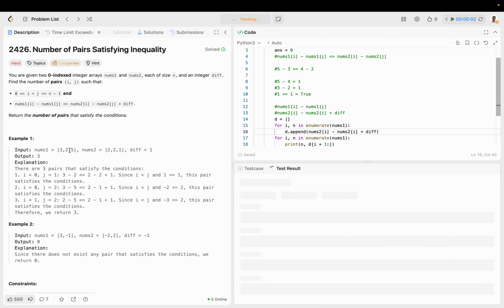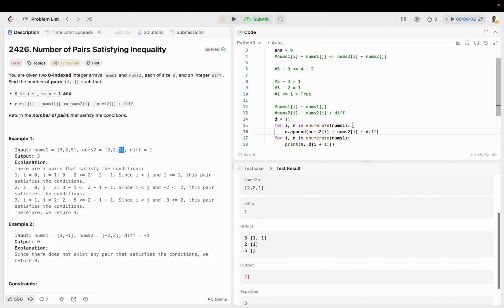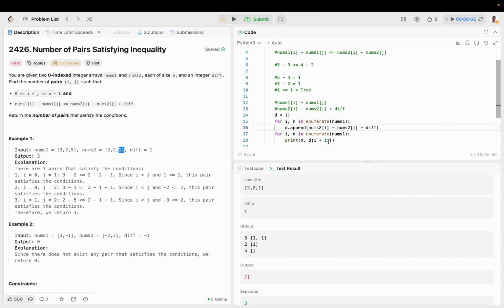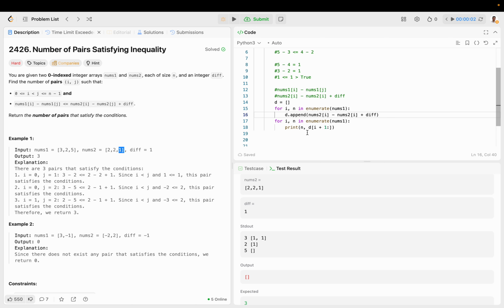Nums2 of i, we're looking at the same index on the right side. So instead of n, again, we're looking at the differences. The current difference is just going to be nums1 of i minus nums2 of i, right? The difference here compared to the difference here plus this. So we're just rearranging the equation. And then let's print cur diff.